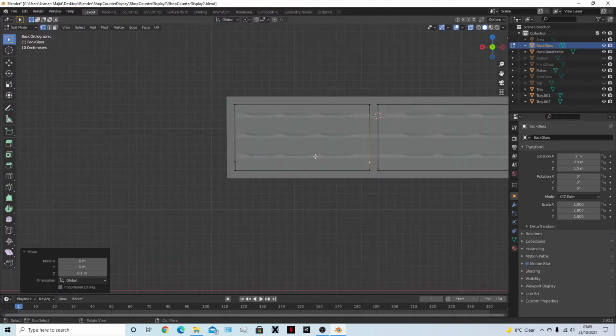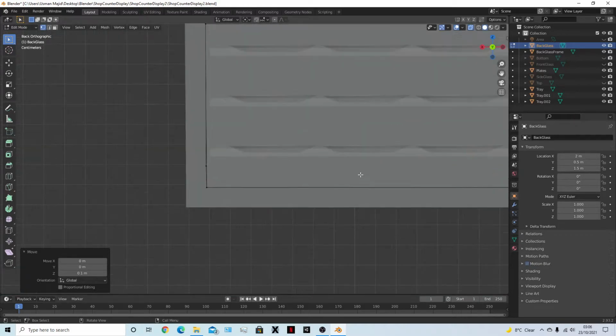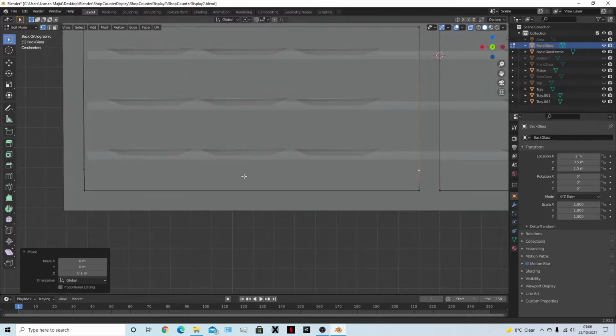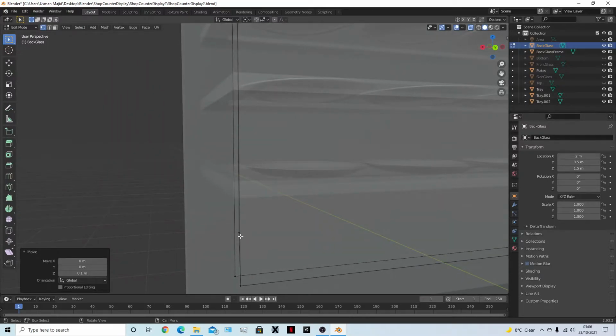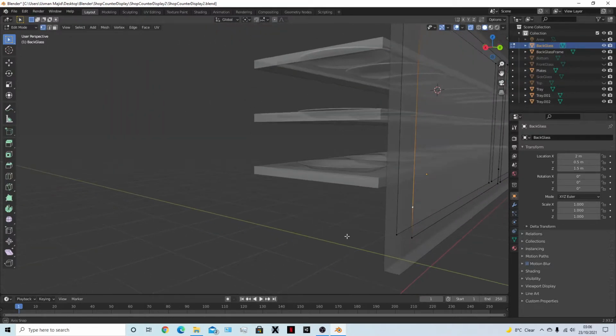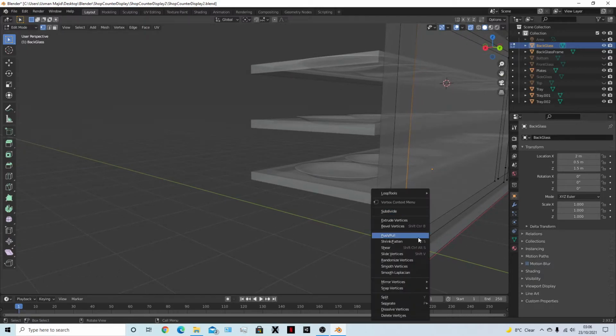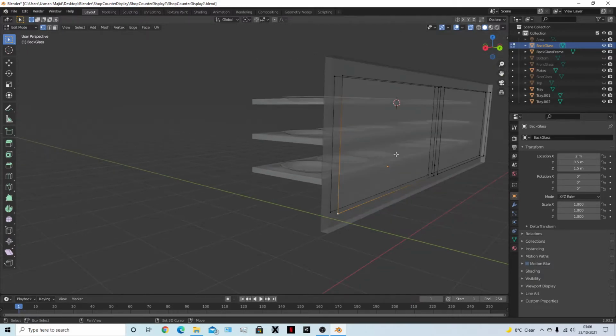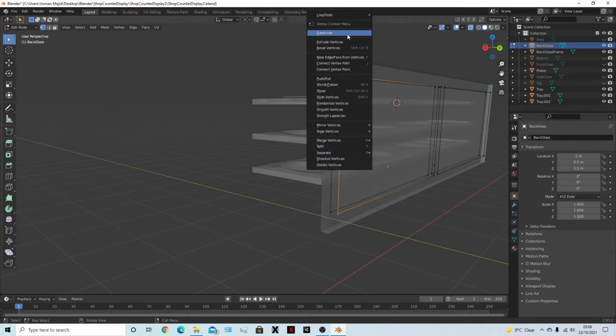Let's see, are they perpendicular? I'm not entirely sure though. I think because I did it a different way. Let's just select this one. Why does it look so weird? Let's just dissolve this one. Select these two again. Subdivide.